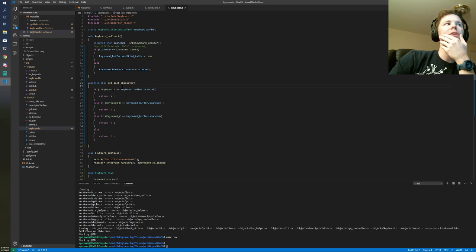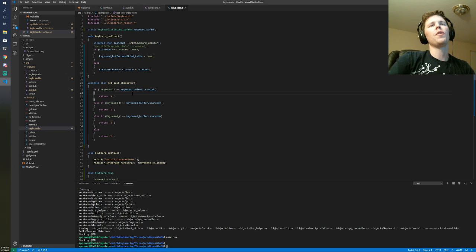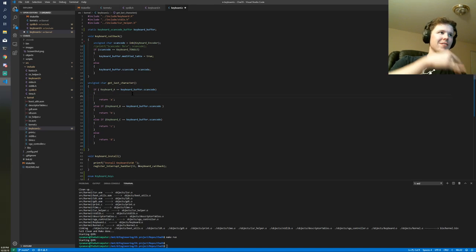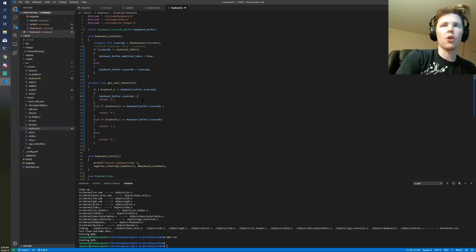You know, it might be good to... Oh, and then we'll want to zero out the buffer too. Because if we're going to be calling this really, really fast and we don't empty out the buffer, it'll just return A's as fast as it can until we zero it out. So we do actually want to go in every single one of these and set our scan code back to 0.